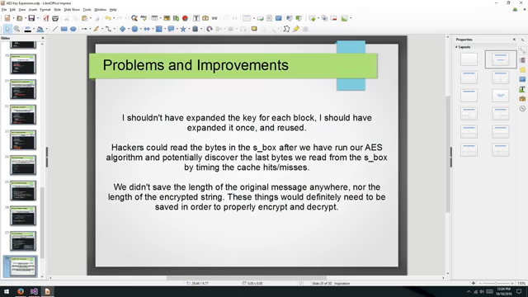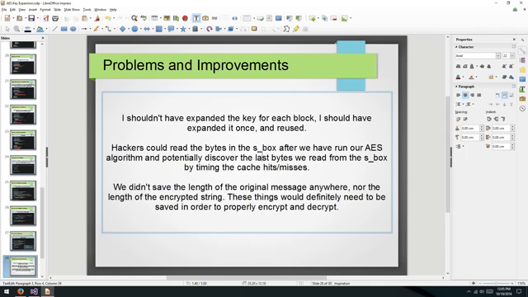Okay, problems and improvements. I shouldn't have expanded the key for each block like I did. That was just a silly decision, but it's all good. Hackers could read the byte in the S box after we've run our AES algorithm and potentially discover the last bytes that we read from the S box by timing the cache hits and misses. The implementation that we just did is not recommended at all, and it's actually recommended that you don't implement your own AES because it's so difficult to do it in a way that's not crackable, not reversible.